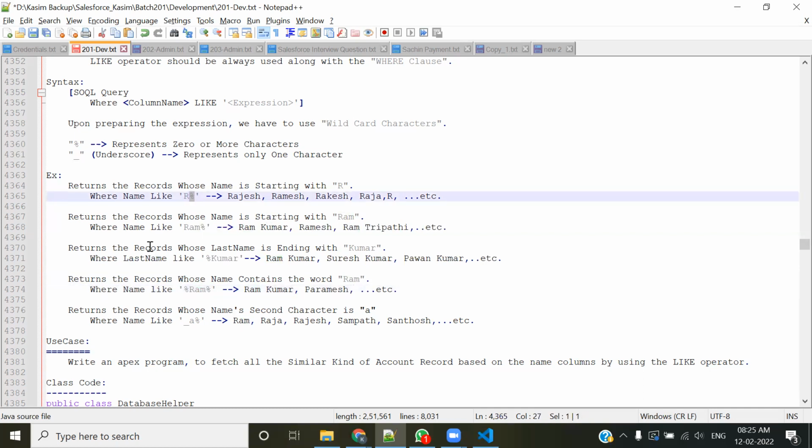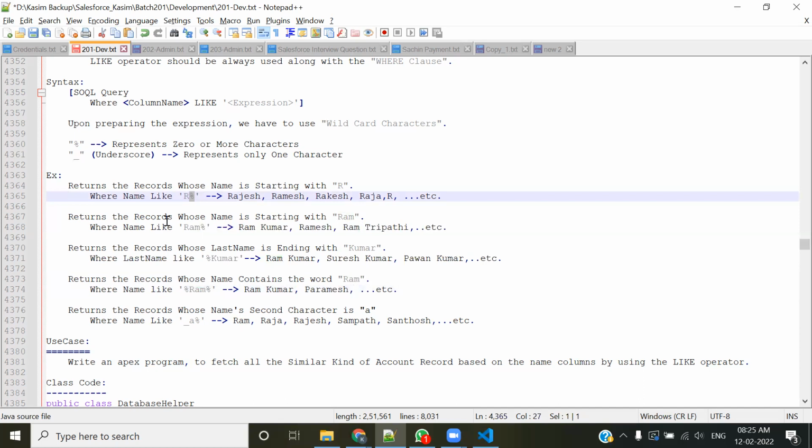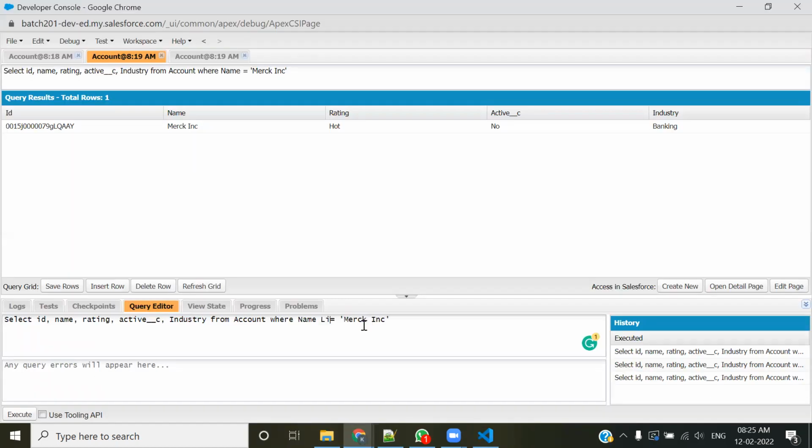So this is exactly the use of this particular wildcard character. Now let me try to replace the same query. Where name, I'll go with this, where name like, remove the equals sign, where name like M percent. Let's see whether it's going to be executed. See, M percentage means it has given me all those records who are starting with M.